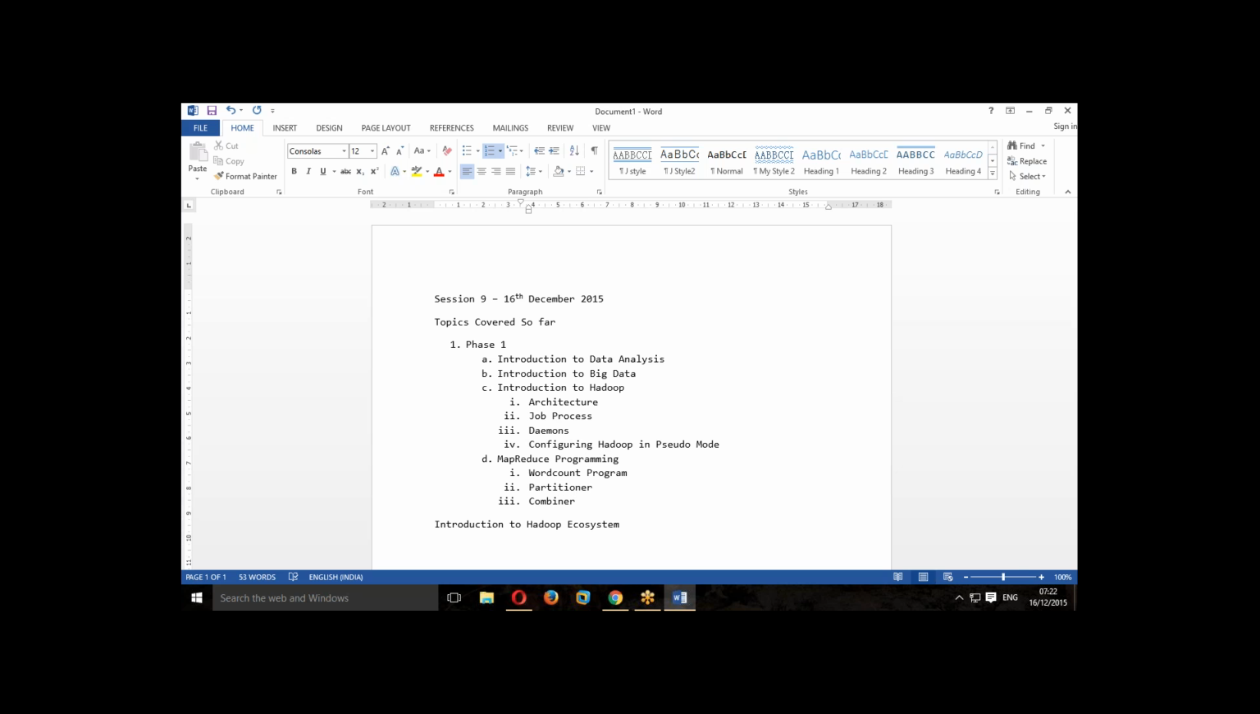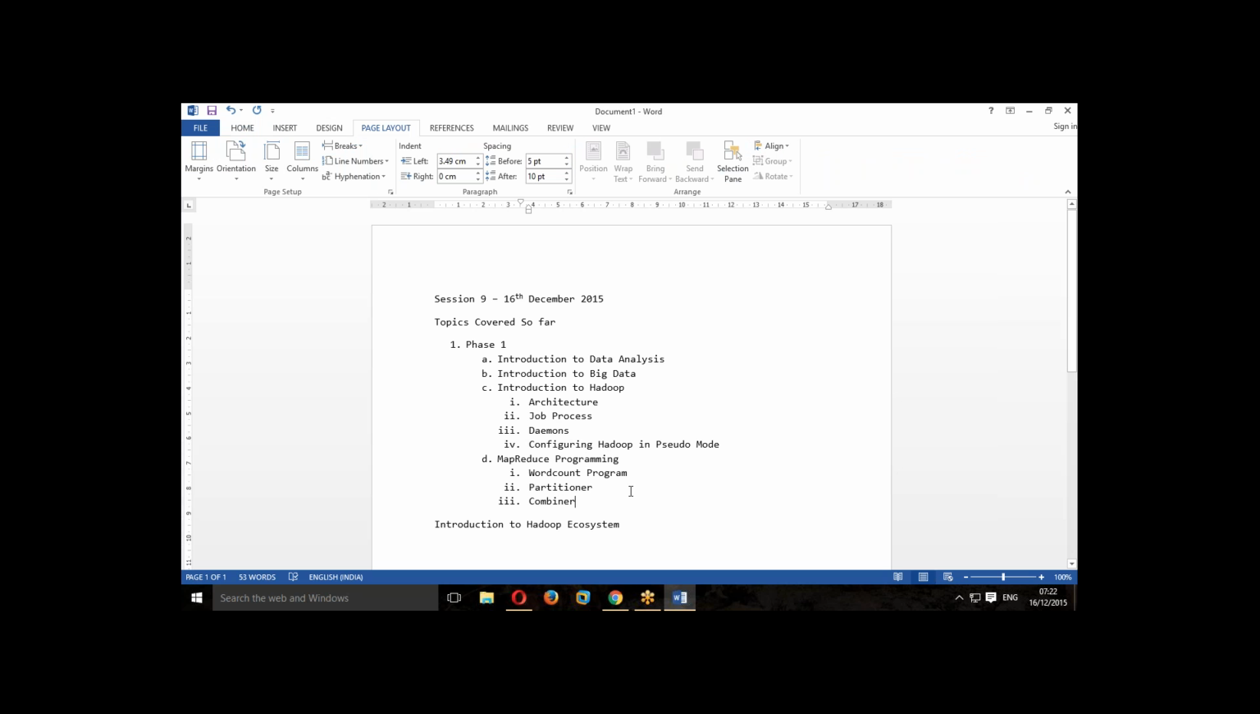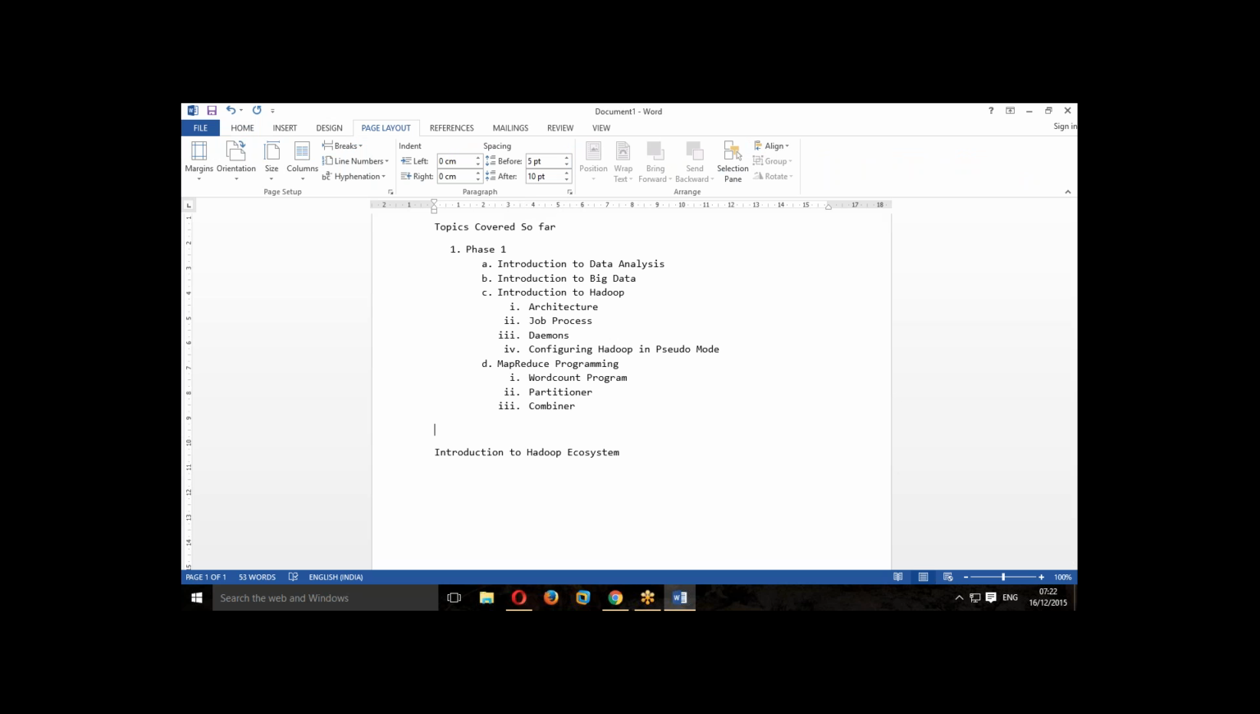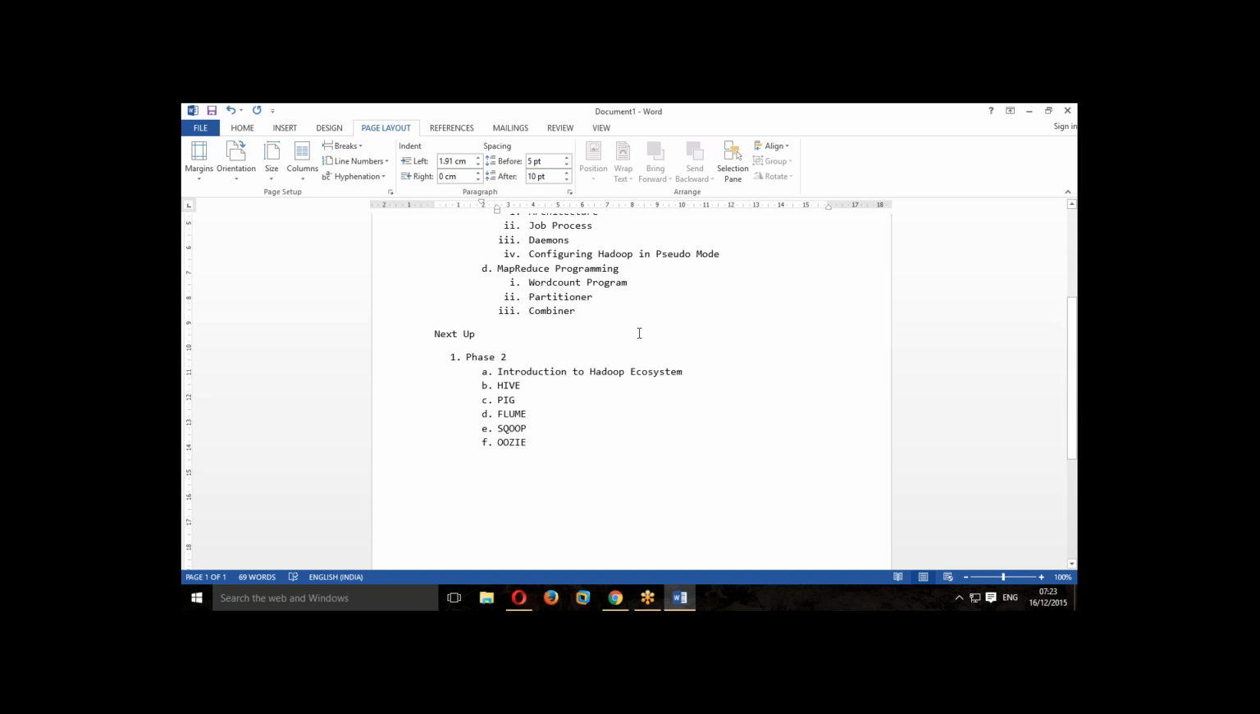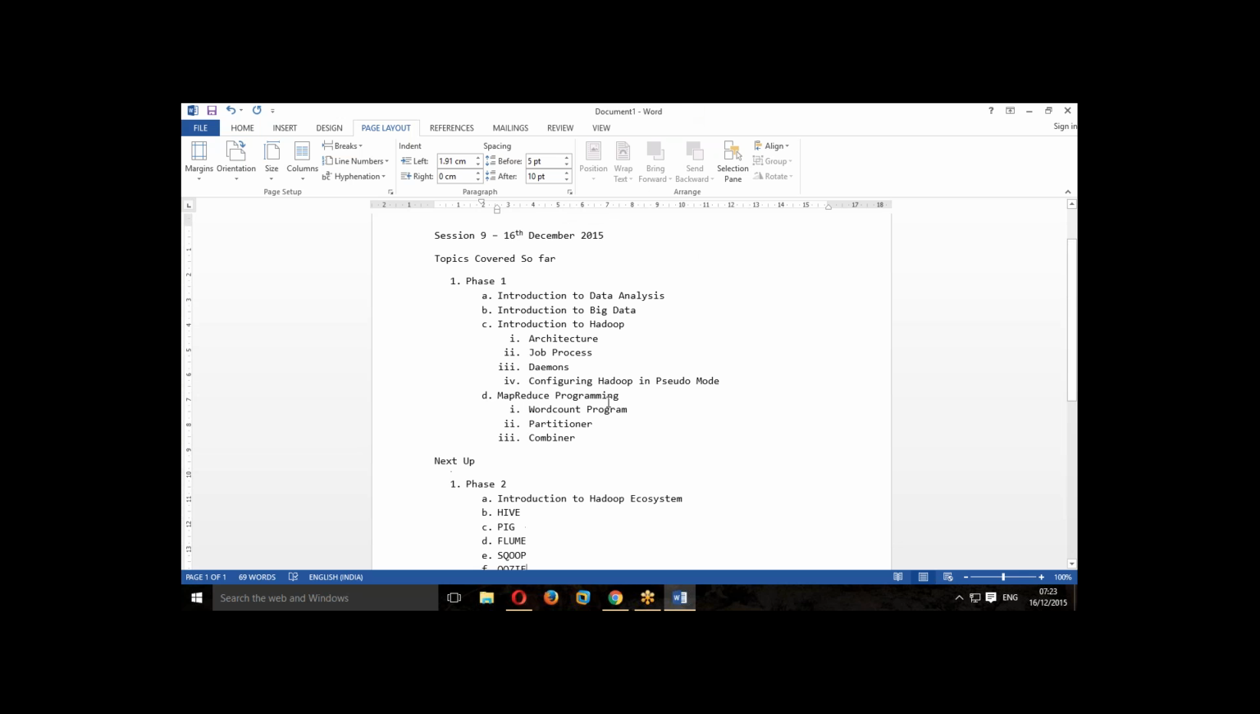Right, so this is what we have done so far, and now we would be getting into the second phase, in which we would be talking about introduction to Hadoop ecosystem, then Hive, Pig, Flume, Sqoop, Oozie. So this would be our second phase of our course. Okay, so any doubts in phase 1?